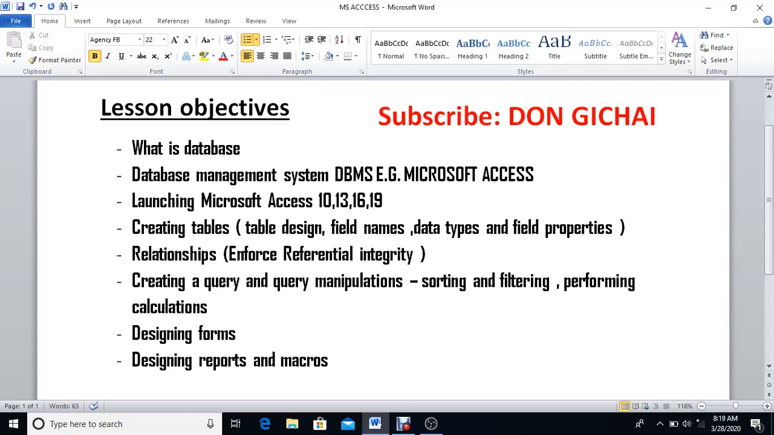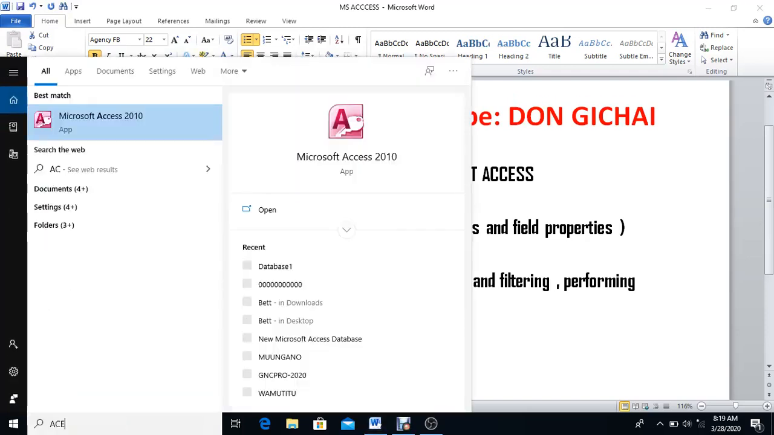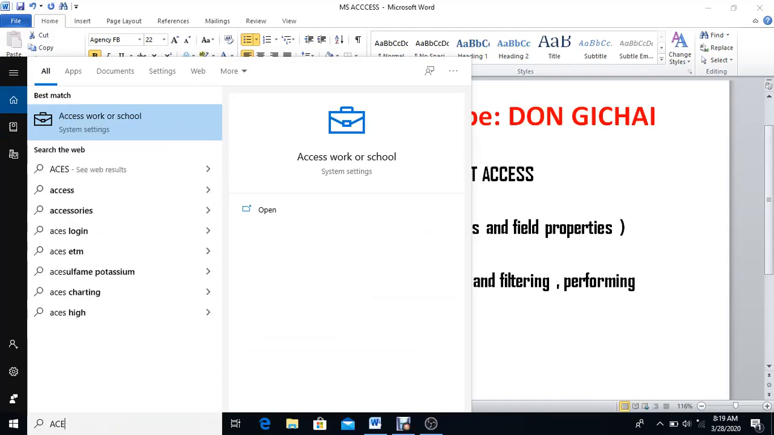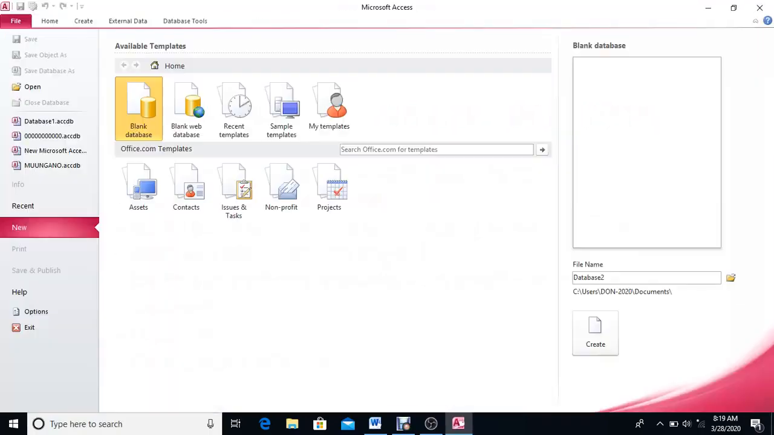Therefore, the next thing is to launch Microsoft Access. We shall look at how we launch Microsoft Access. 10, 13, 16, or 19, those are the versions. Therefore, you basically launch Microsoft Access. Then, after launching Microsoft Access, you will get this screen.